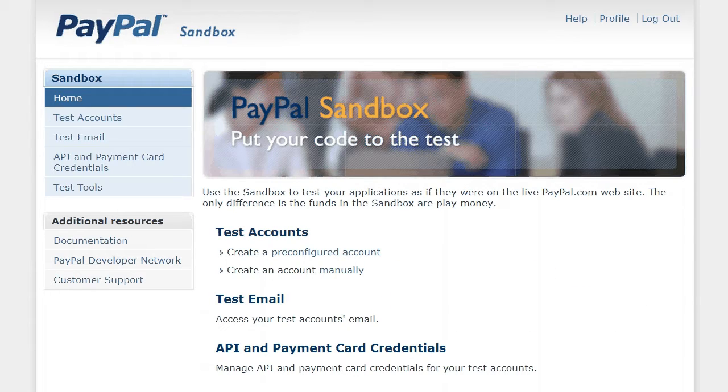Now, I already have a few accounts set up, but let's walk through the process. The easiest way to set up an account when you're getting started is to use PayPal's pre-configured account option. They will do most of the heavy lifting for configuring the seller account or buyer account using the most common options. So that's the way I recommend that you do it when you're getting started. So we'll go ahead and click on there.